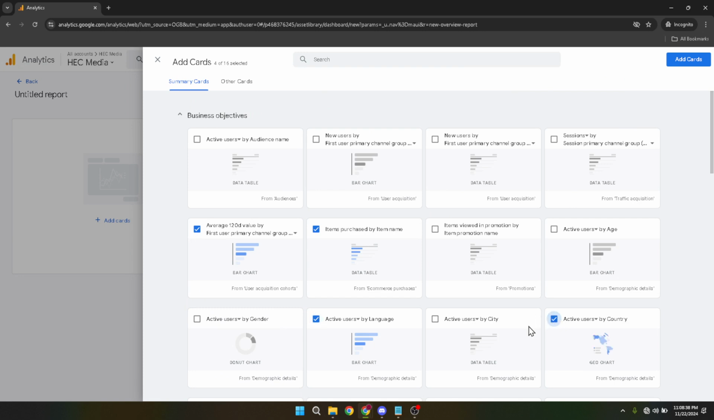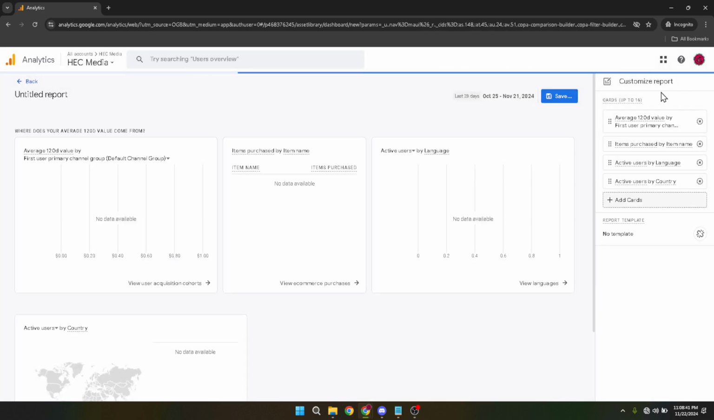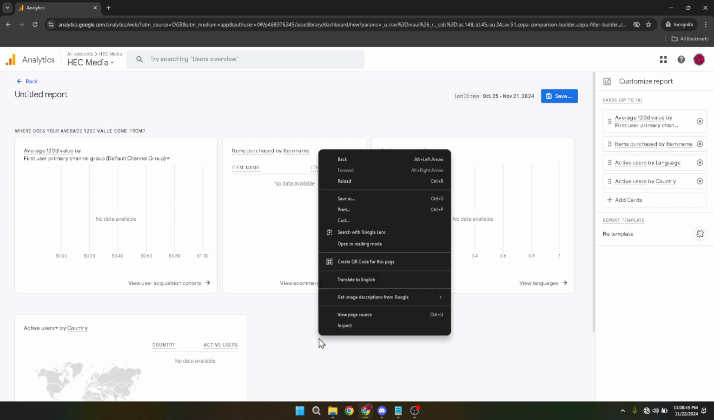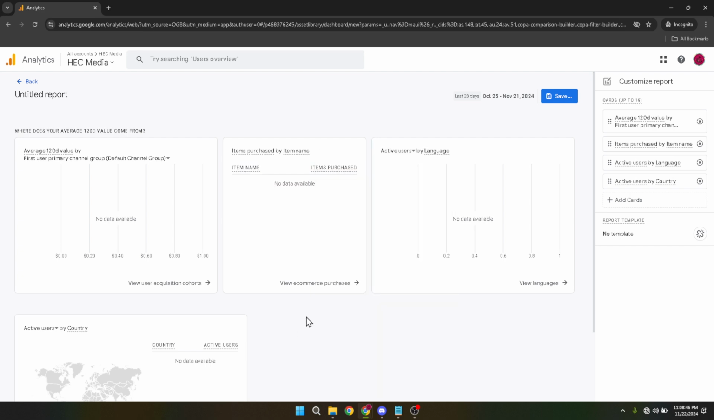Once you've selected the appropriate cards, it's time to add card to your report. This step essentially finalizes your choices and adds them to your report. Feel free to play around with different cards until you find a combination that gives you the insights you're seeking. Almost done, now it's time to save your work.